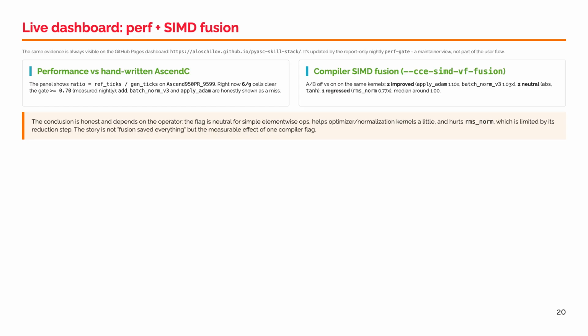The dashboard is a maintainer view updated by the report-only perf gate. It is not a step the user performs in the live flow. The performance panel shows the same ratio, which equals ref_ticks divided by gen_ticks, on Ascend 950. At the time of this recording, the nightly gate clears 6 of 9 cells, while add, batch norm v3 and apply Adam are shown as misses.